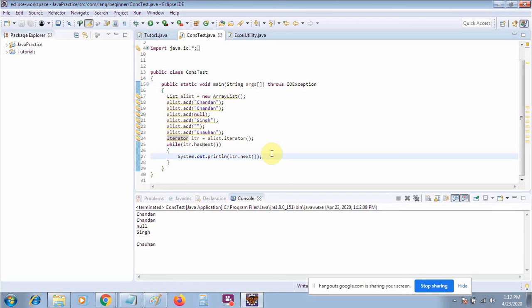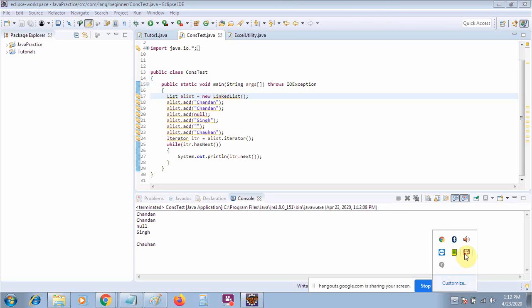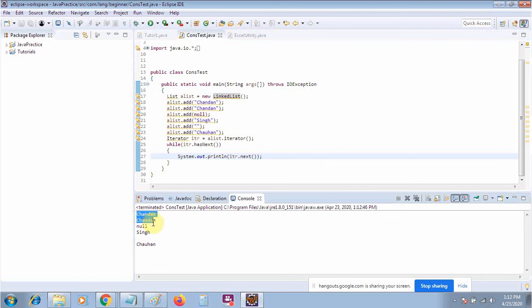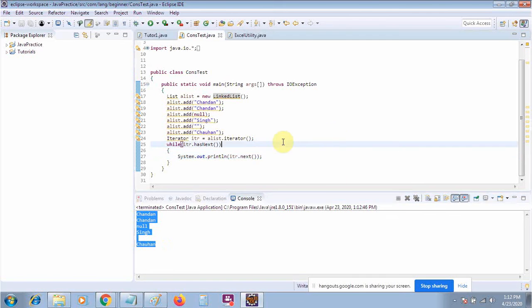Now I will talk about the linked list. For the linked list, just change it here to linked list. So this is the linked list, and I will have the same operation with the linked list. The difference we will discuss later on. First understand. You can see again the output is the same.